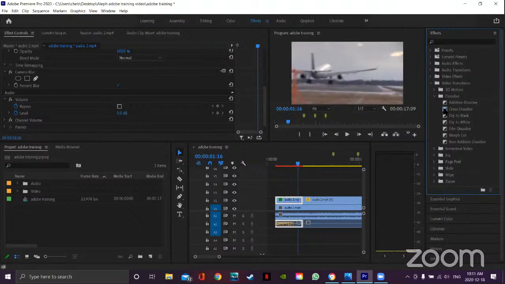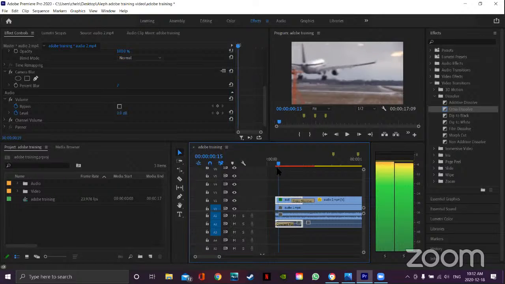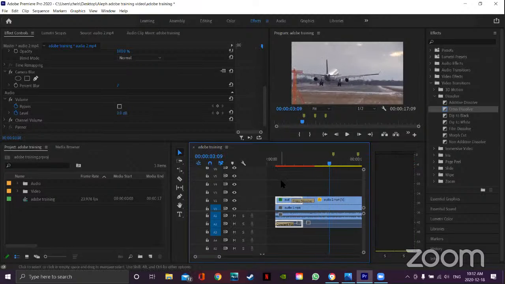So cross dissolve is actually the most popular transition that you are going to find on Adobe. So most people use it. So we're going to put that between these two clips. So now when we play this, it actually transitions it so that it's not just a jump from the blurriness to the sharpened.